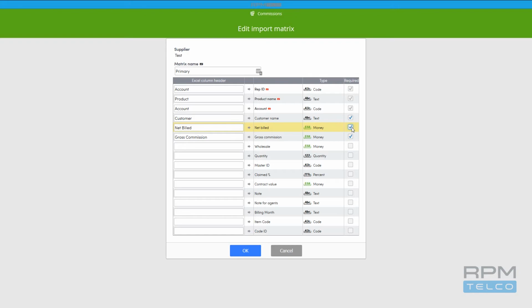So in some cases, maybe you don't want to make everything required, such as net bill. It could be that there is a spiff value where your supplier has left the net bill blank, and RPM will flag it as an error every time. So maybe you don't want to make net bill required at all times.